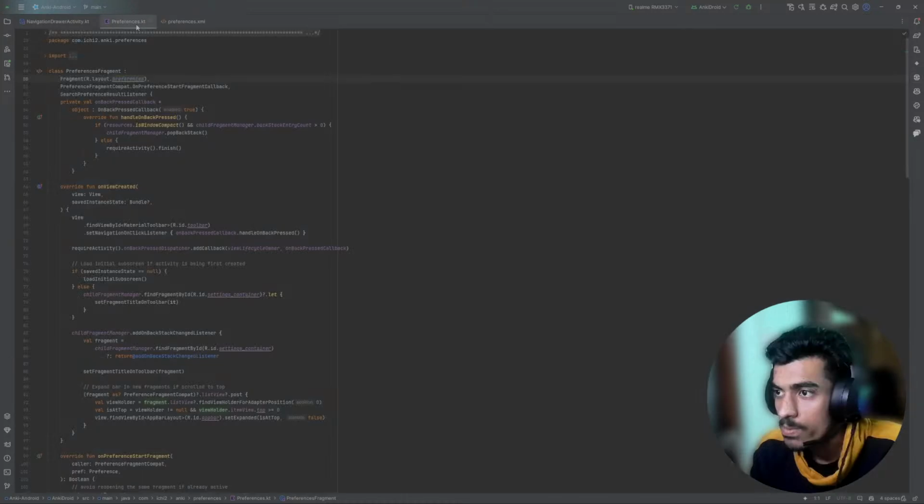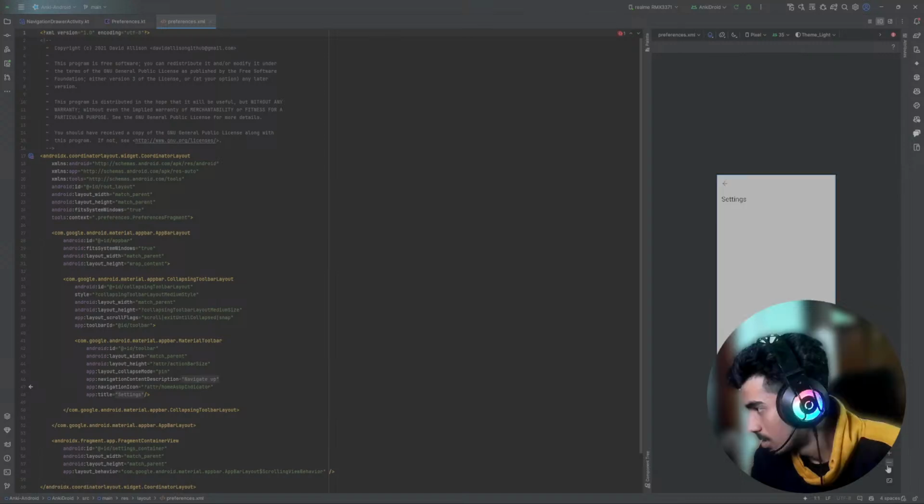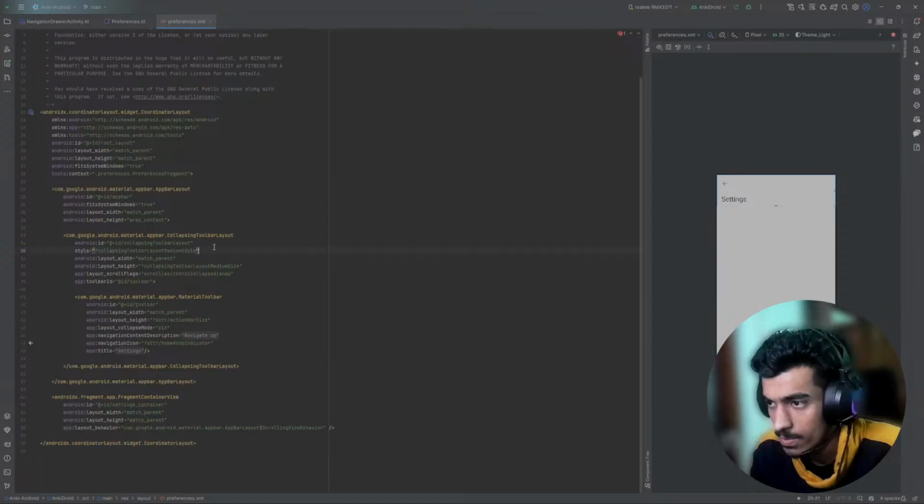Okay, sure, Sanjay, I'll mention it. Just give me a second. Okay, this is the settings preferences that we want.